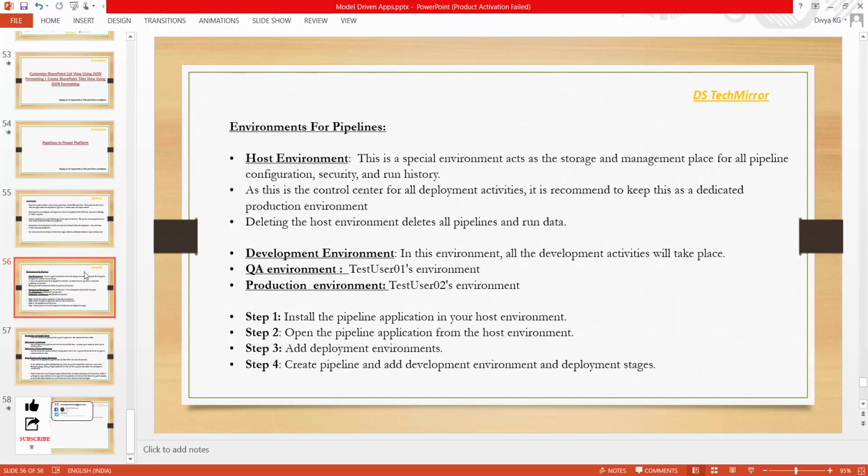And I will create one host environment in the demo. These are the 4 steps which I will follow to set up the pipelines. First, I will create the host environment. Inside the host environment, I will install one pipeline application. Then I will go to that application, add the deployment environment, create the pipeline, and add the development environment and deployment stages. All these steps we will see in the demo.